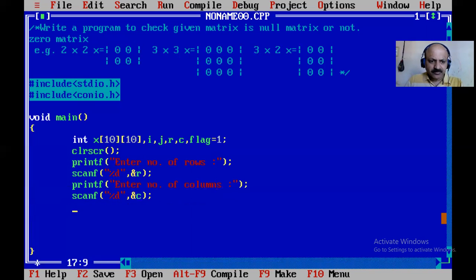And then we can directly scan. First I give one message. Yes, here we can say Enter 2D array elements, that type of message, and slash n. Now we can start our for loop: i equal to 0, i less than r, and i plus plus.